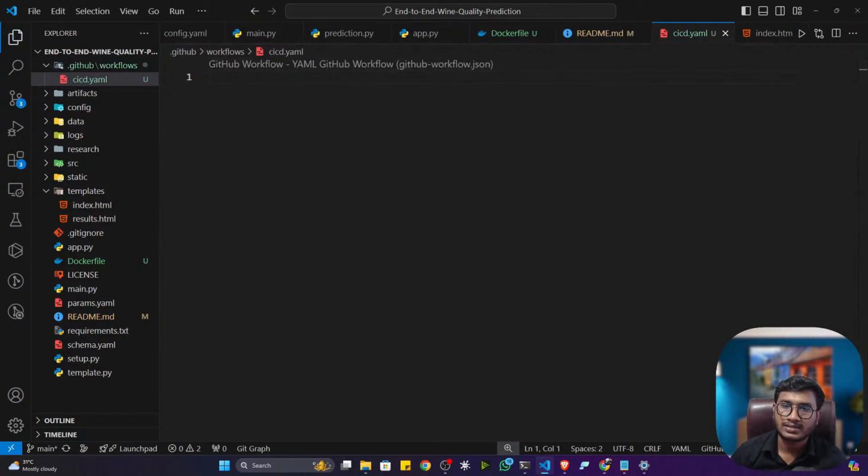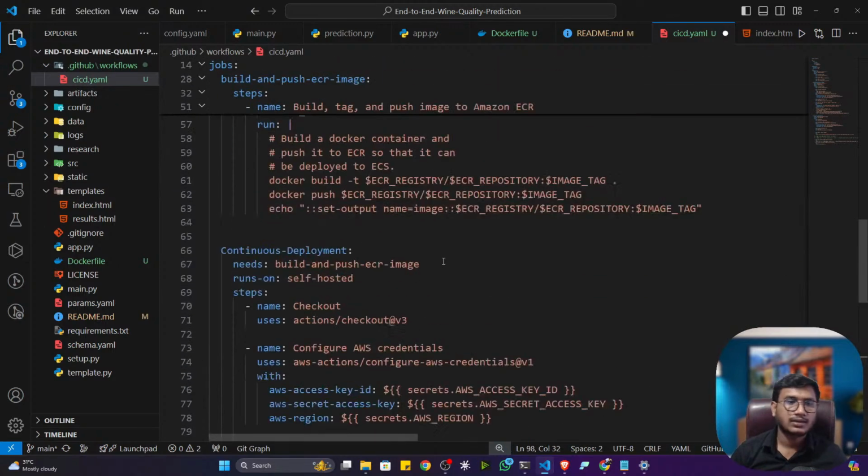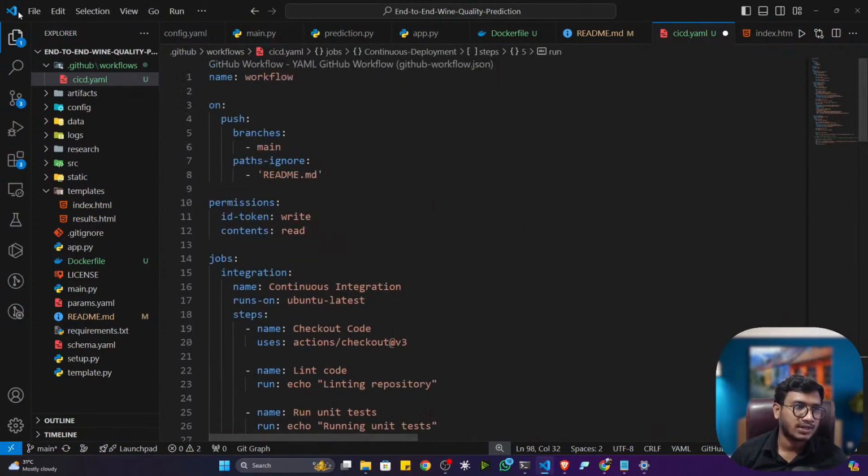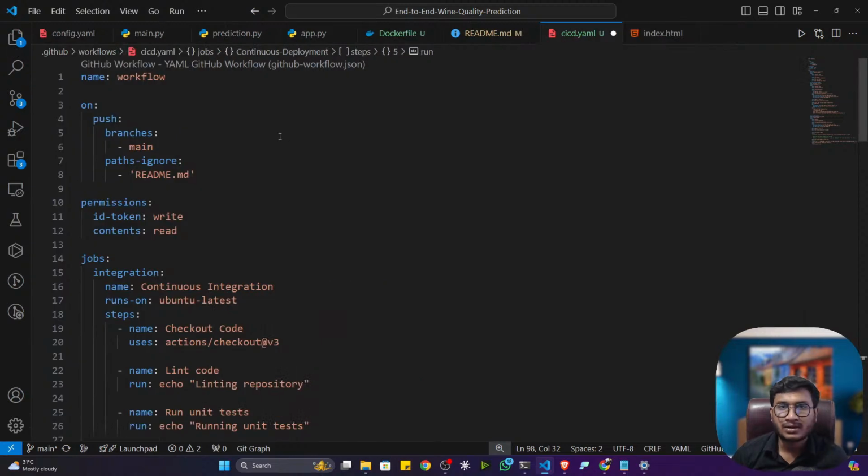This YAML file will help us to do the deployment. It will execute all the automated commands, because here we'll be using GitHub Actions as our CI/CD tool. For this we need this file, and the folder structure should be like that. First of all .github, inside that workflows, inside that cicd.yaml, and these are the commands you have to mention here. Now you can ask me where I got these commands. Just simply search on the internet how to do the CI/CD deployment with GitHub Actions AWS.